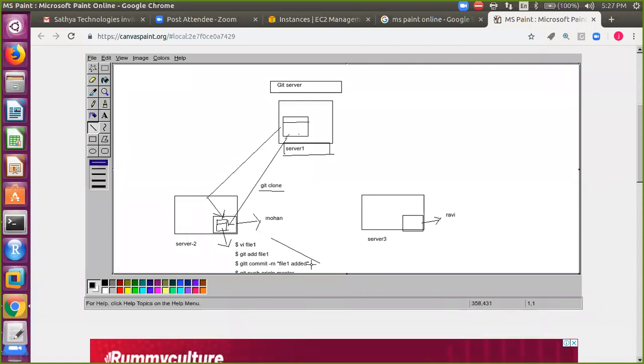If I say git commit, the snapshot will be stored in my local repository. After that, I'll say git push origin master. Whenever I say git push origin master, the files that I have written inside my local repository will be pushed into this remote server.